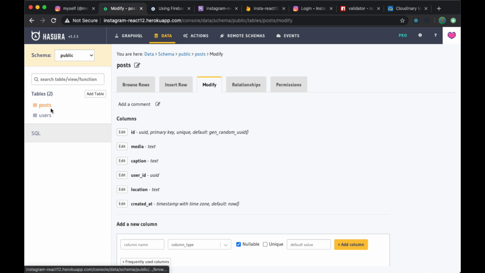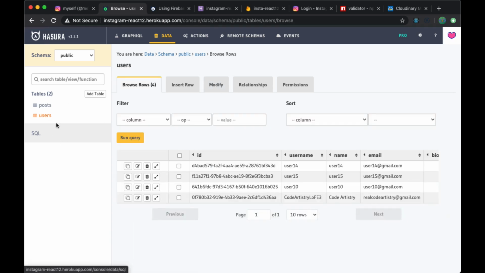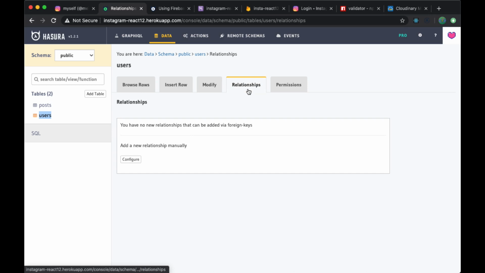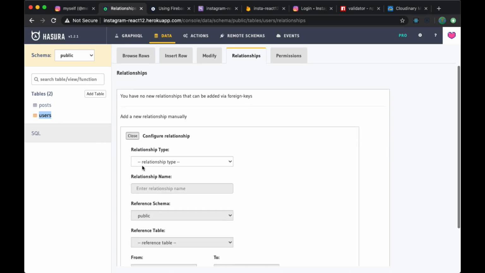And we're going to start with posts first. Actually, we're going to start on the users table. That'll be a little bit more straightforward. So we can understand that for every one user, there can be as many posts as we want. It's a one-to-many relationship, and in Hasura terms, we'd call that an array relationship. So we want to go to the relationships tab for users, and we want to configure this manually, and it's going to be a relationship type of array.